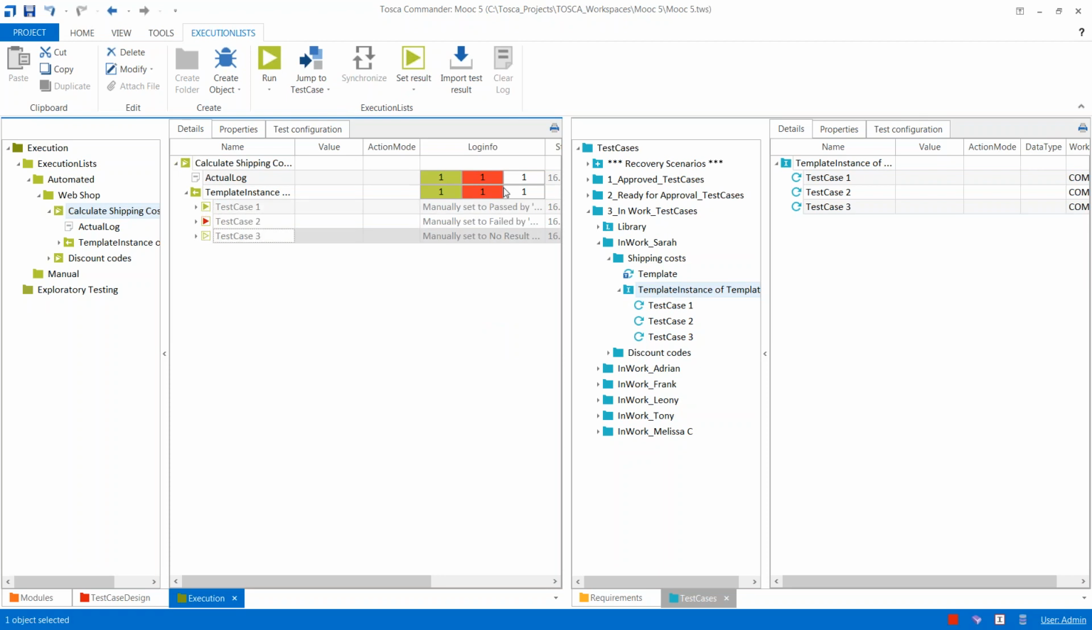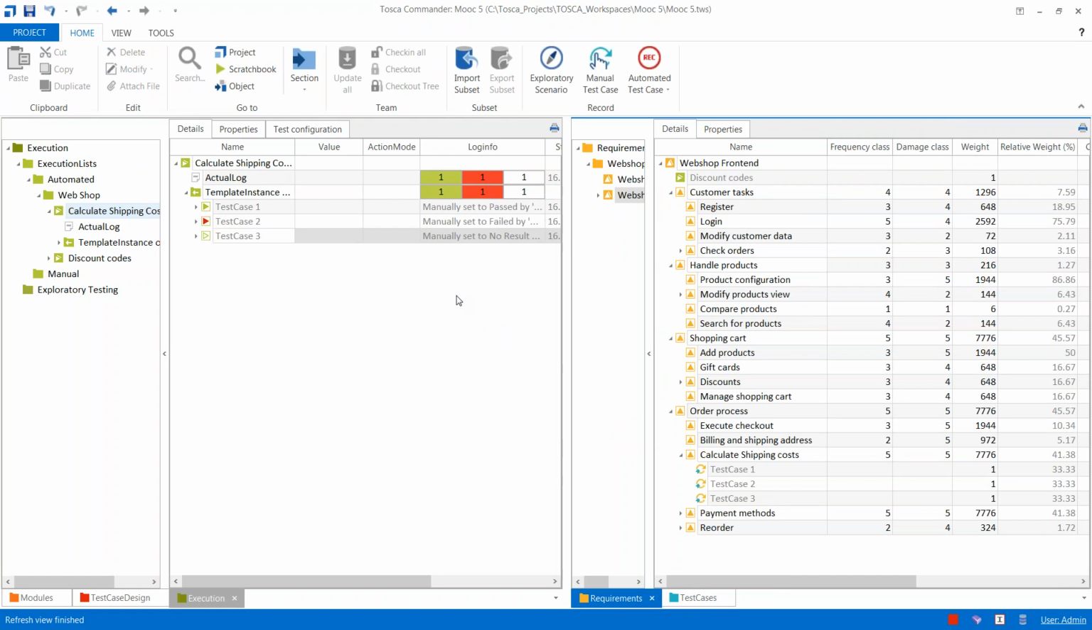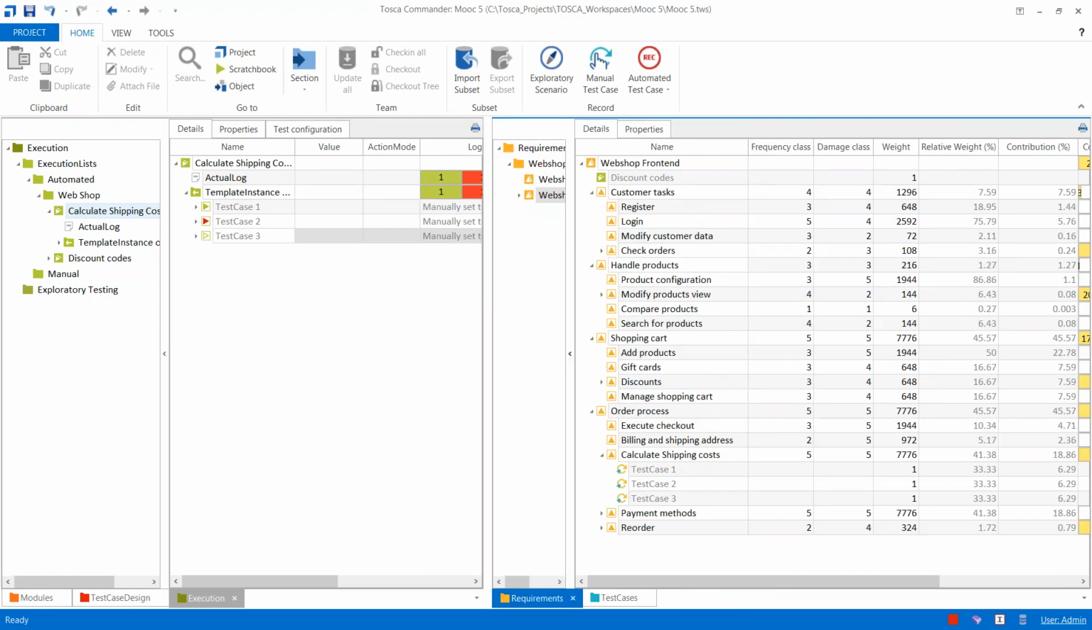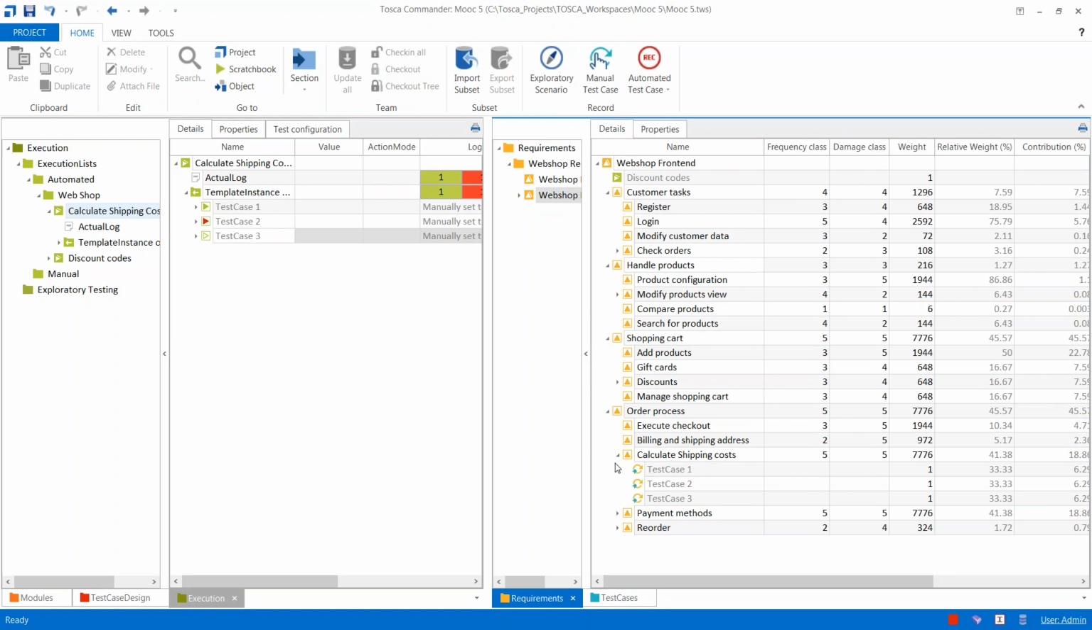In the execution section, I get this information, but it's not only here. Because they're linked, I can also link it now to the requirement section, and it will update. Unlike in the other sections, I'm not going to be linking directly to the calculate shipping cost requirement. Instead, I will link this entire test sheet, execution list, sorry, to the entire requirement set.